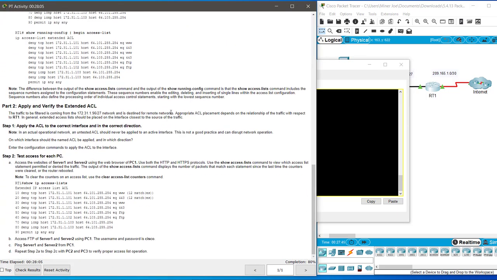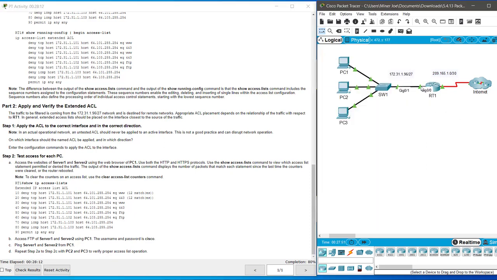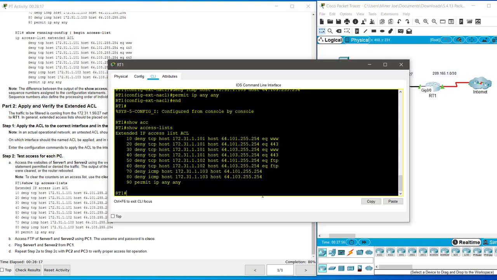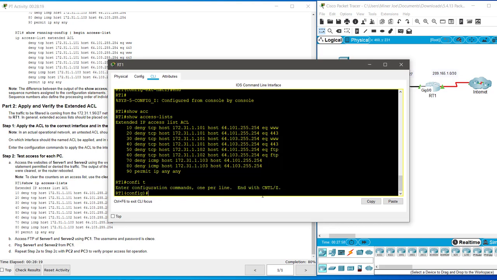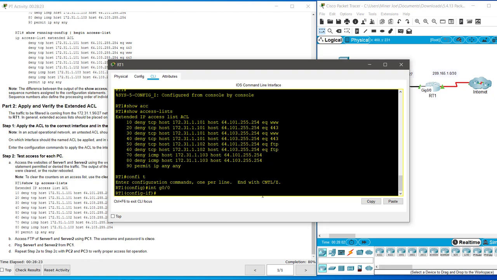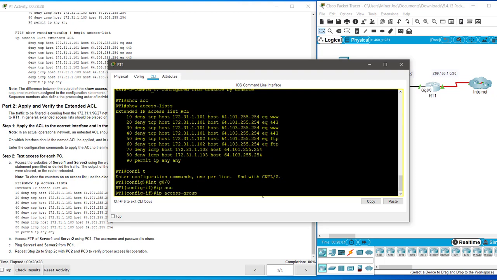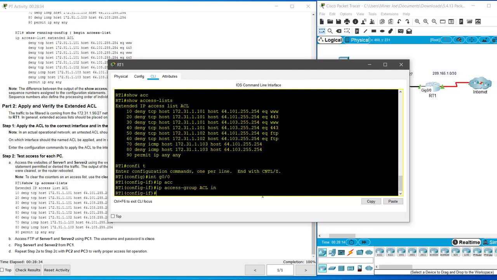And we're going to go ahead and apply this access control list to our router here. That means it's going to go on this interface, G0/0, and it's going to filter inbound. So let's go to that: config t, int G0/0. And we're going to set this thing up with ip access-group ACL inbound. And that takes care of it. It's a done deal. That's it for that.